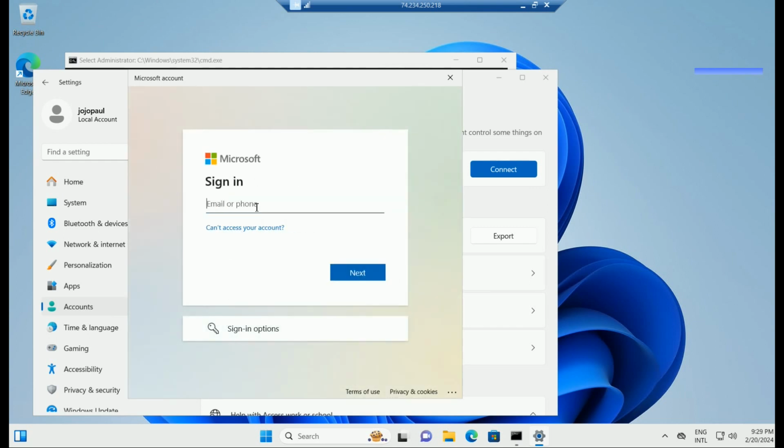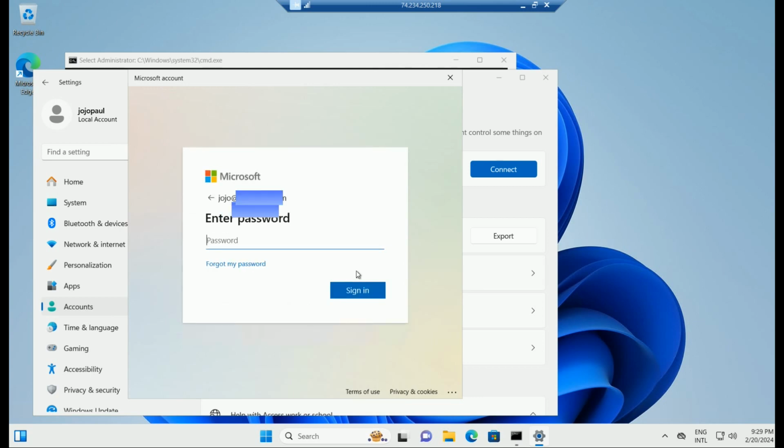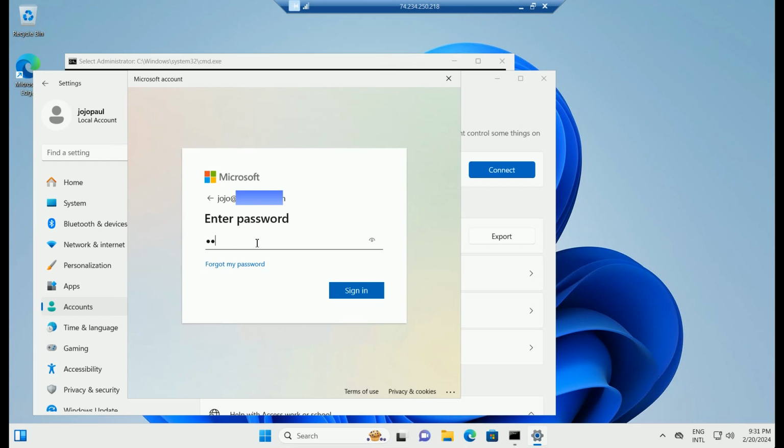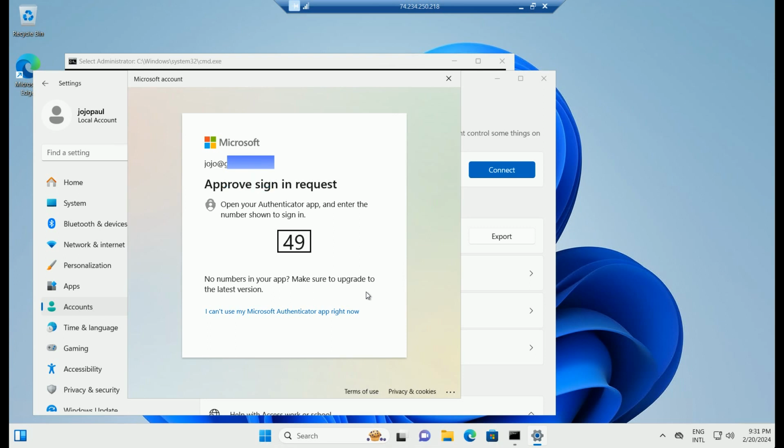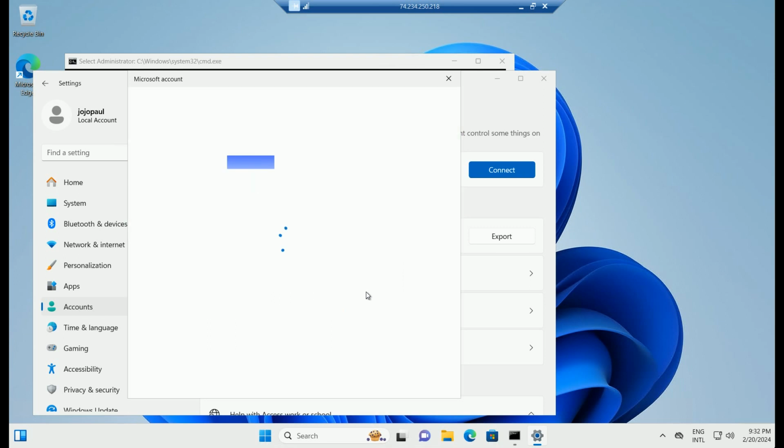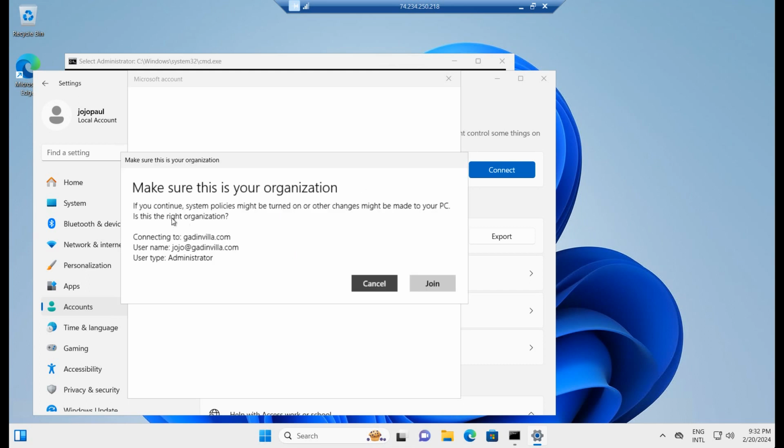It is asking me for the cloud ID. Click on next, enter the password, click on sign in. As I have enabled multi-factor authentication, it is asking me for the MFA. So it is giving me a pop-up saying to make sure this is your organization. If you continue, system policies might be turned on or other changes might be made to your PC. Is this the right organization?